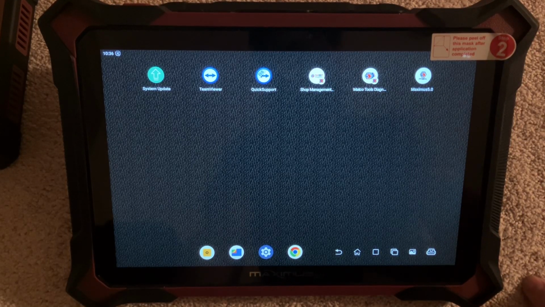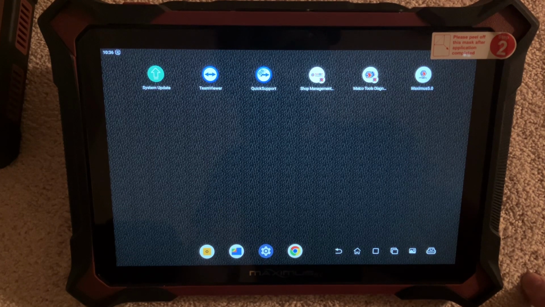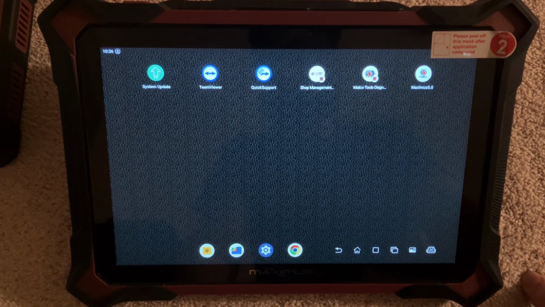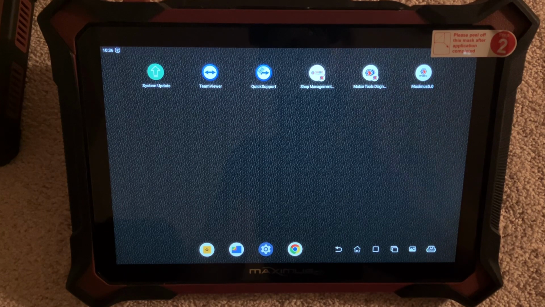Okay, so here we have the all-new Max5 car line and heavy-duty tool. In this portion, we're just going to be talking about heavy-duty.